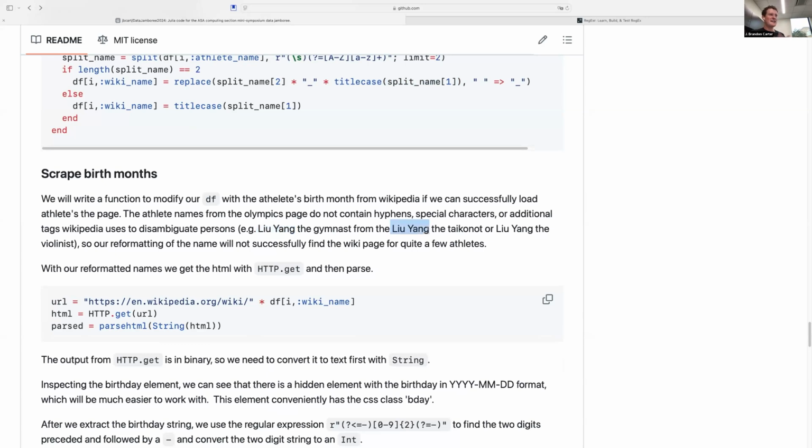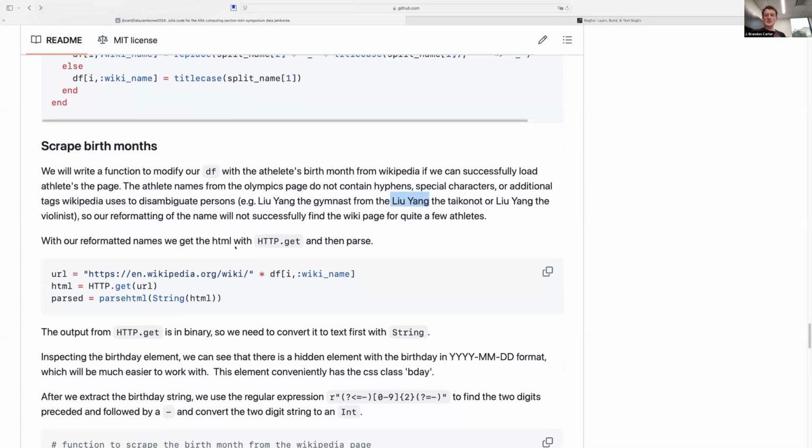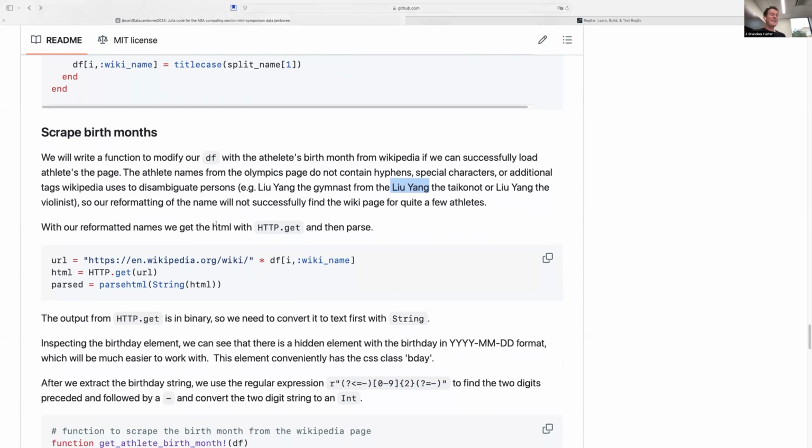Versus Liu Yang, the taikonaut, or Liu Yang, the violinist. So we missed probably 1,000 athletes, but we got quite a fair number of them, just for the purpose of demonstrating the web scraping. And then also there were some athletes that had hyphens in their name that wasn't represented in the Olympics webpage, or special characters. I wasn't sure if those got caught either, like an umlaut or a grave accent over a vowel.